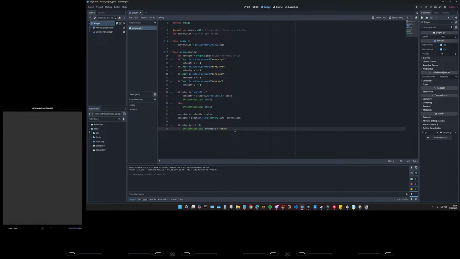So walk, and then we're asking it to grab the node again. Animated sprite 2D dot flip vertically equals false.